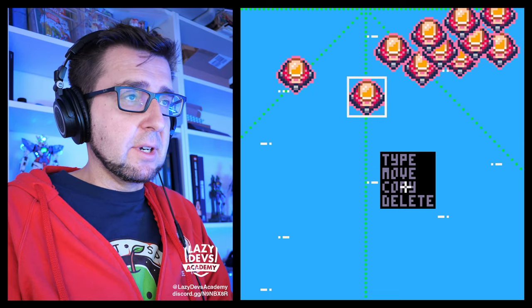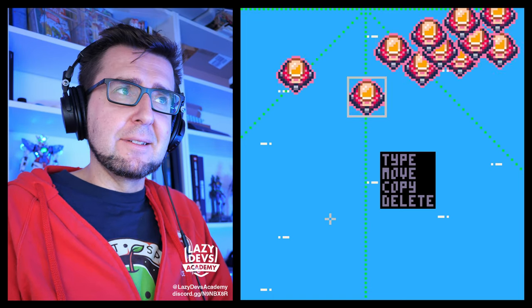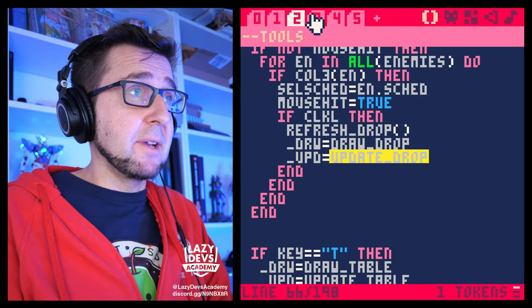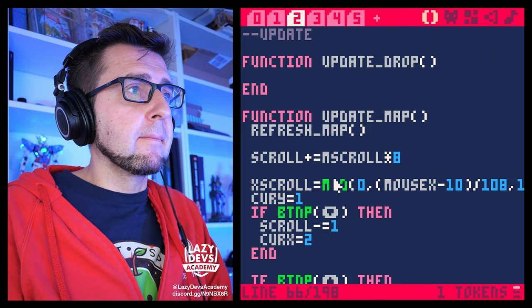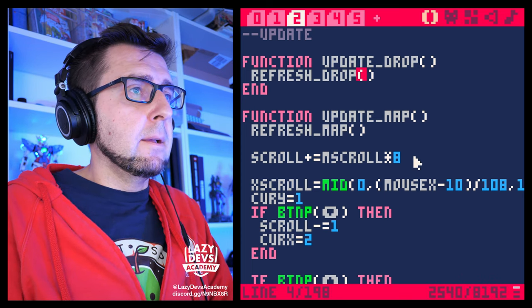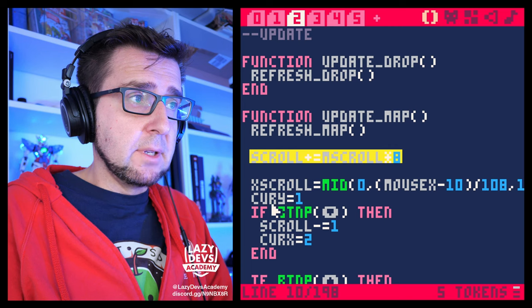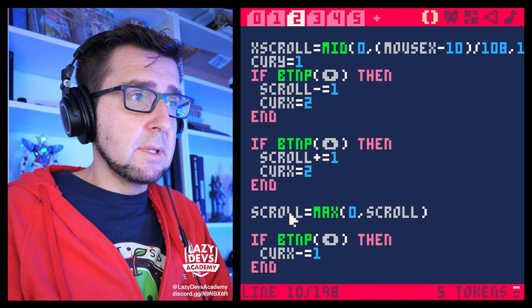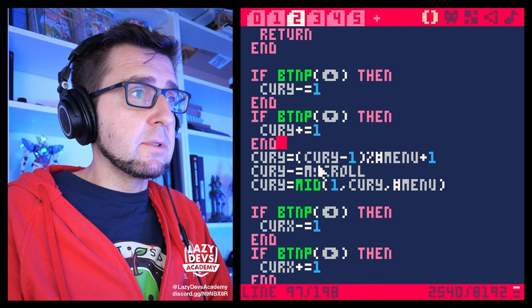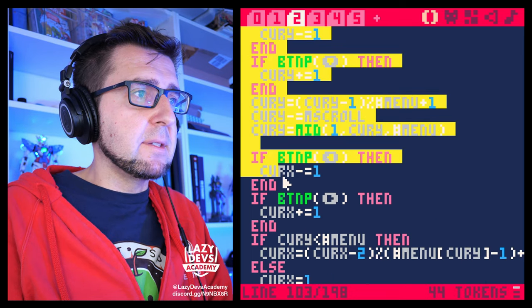Right, so now we can see the drop-down menu shows up and the timeline actually disappears. And also I lose the ability to do anything because we have to actually do the update function for the drop-down as well. So let's do that real quick. Right, so let's do like a refresh drop. I don't want to be able to scroll in this menu, so we don't want to do this. And these button presses actually should be controlling the menu. So something like this. We actually want to get these. These are from the table editor. We want to actually grab these.